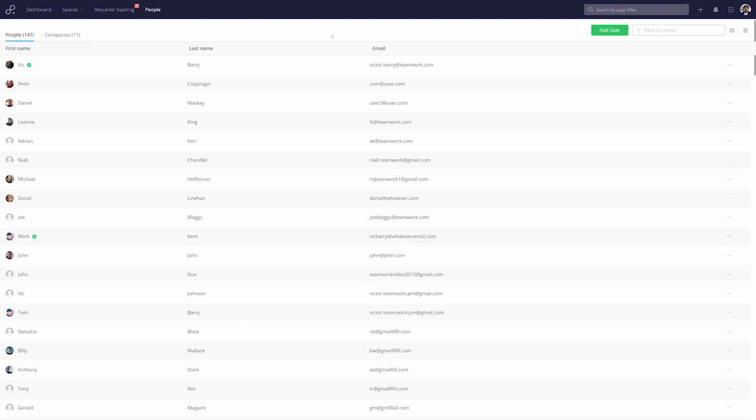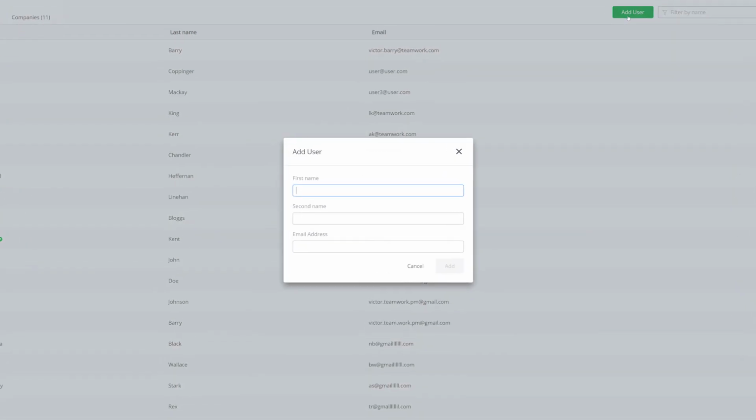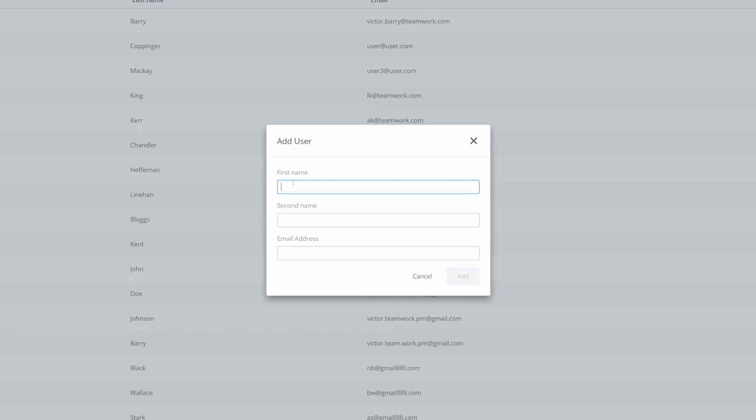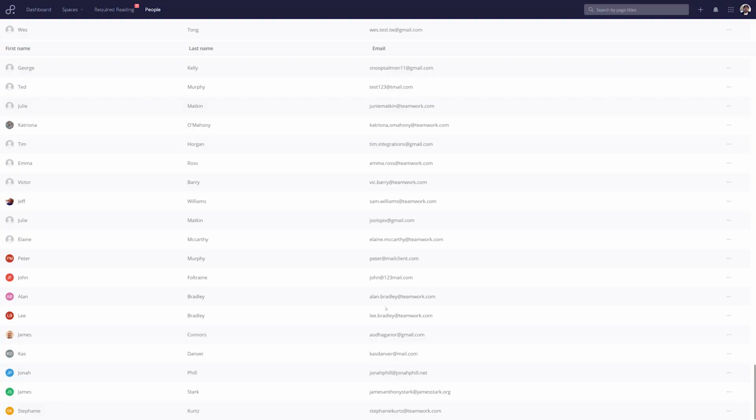And if we want to add a new user, just select Add User. Now all we need to do is add the user's first name, and then the second name. Below this we add the user's email address. And now we just need to add the user. And there you go, now we can see down here that our user has been added.